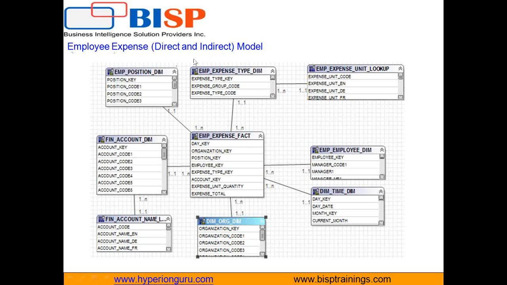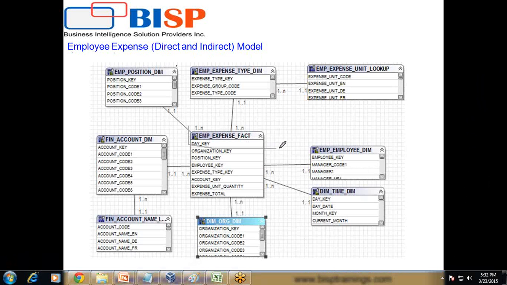Employee expense, direct or indirect expense, we'd like to find out. And if you look carefully, in this model I focus only on one fact table, employee expense fact. Although there are multiple fact tables, here we focus only on one. And there I have a couple of dimensions, and some of them have lookup tables as well. So this is the model we are going to solve.